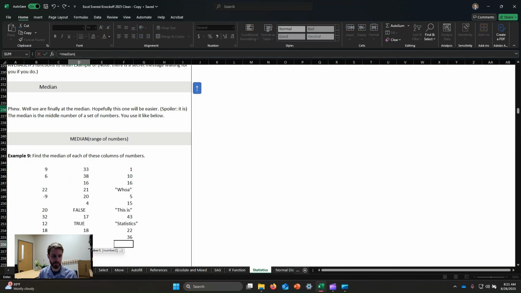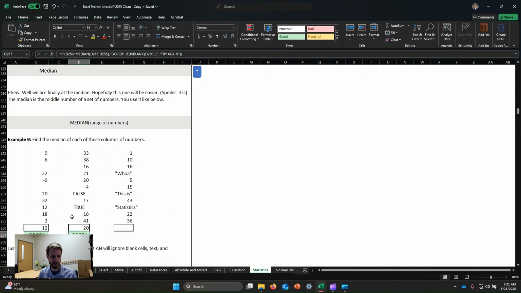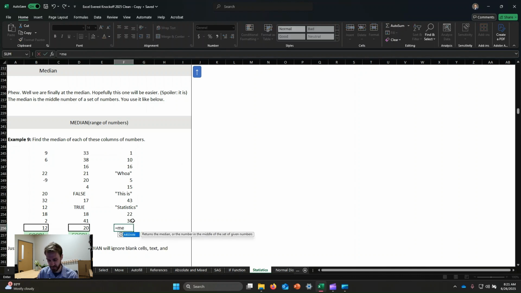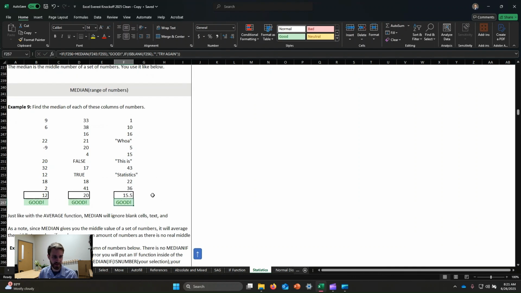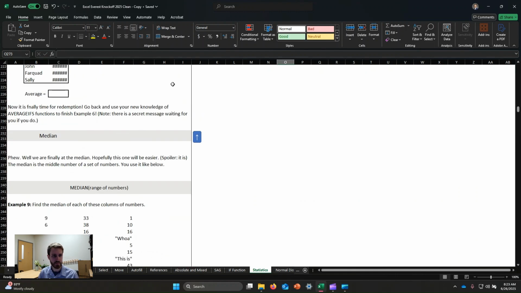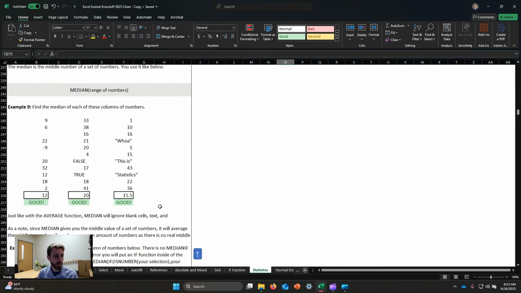If I have some stuff in there like true or false or some other words instead of just numbers, it will just kind of ignore that. So you can see the true and false didn't affect it. It still just got a number. If we have some strings, these words typed in there instead of true, false, again, it will just ignore that. So it doesn't care. Okay, so that's how median works on a basic level.